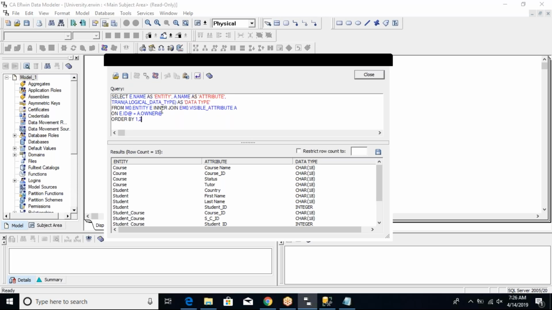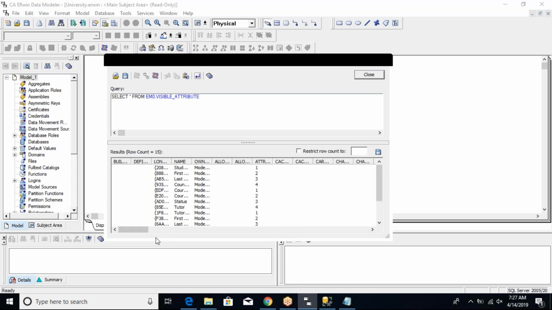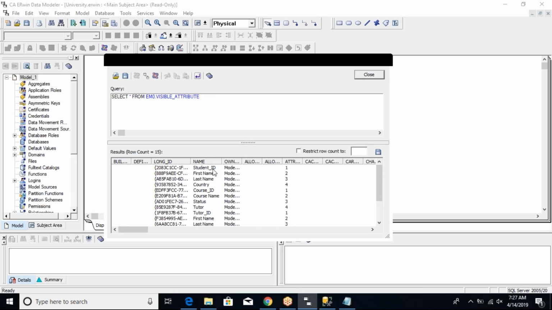So let's just go and see what kind of columns we have in this table. Let's just write over here: select star from this table over here. So you can see what all information is available to you. This is your long ID. This is your name. So these are attribute names. Who's the owner? That is giving the model names.